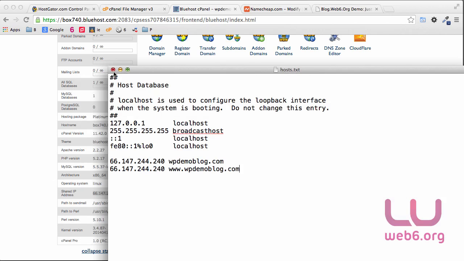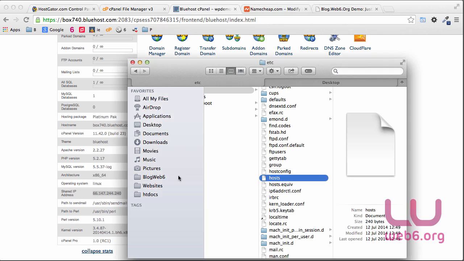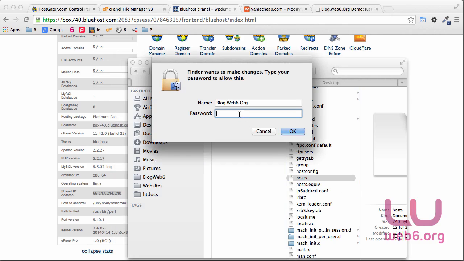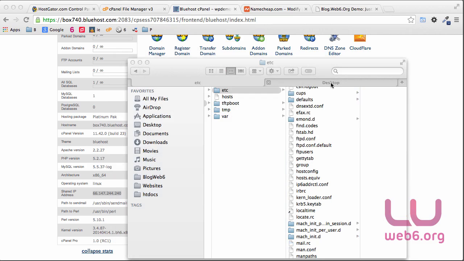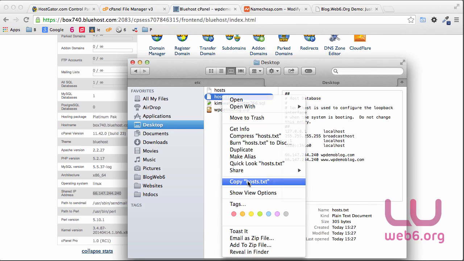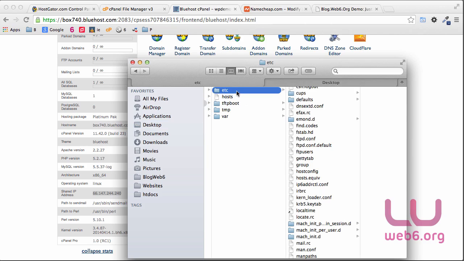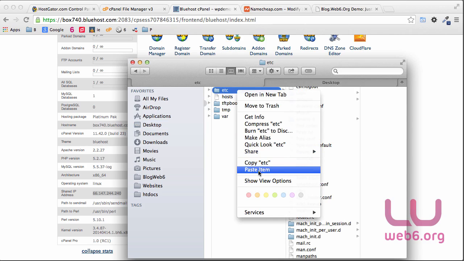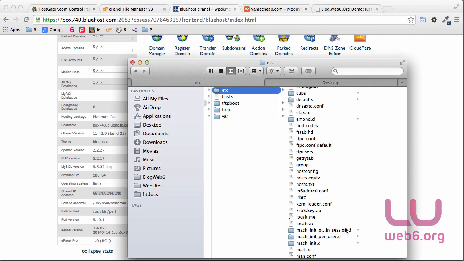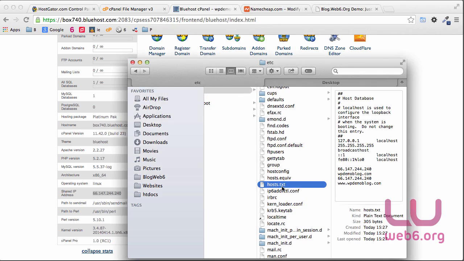Okay, so close that. And then go back to your Finder again, and inside the etc folder, we're going to delete this host file. So move to trash, and it will ask you for your Mac password. Enter that, and then go to desktop again, and copy the host.txt. Then go back to the etc folder again and paste it inside this etc, and then enter your password again. So there it is, our host.txt.